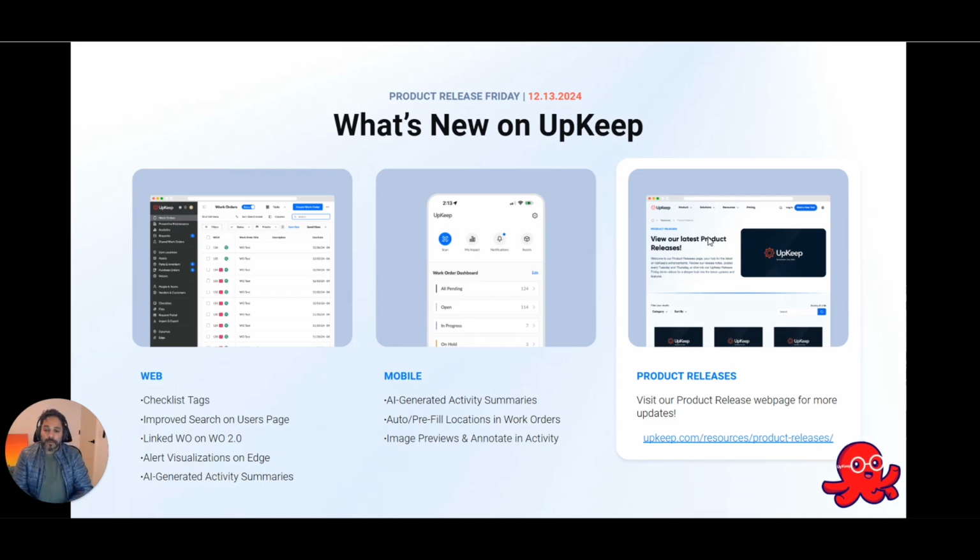We have some exciting updates both on web, mobile, as well as our Edge sensor product as well. So let's kick this off. First off, we have checklist tags. So now you have the ability to essentially add tags to your checklist to make it easy to organize and find those checklists. As well as we've improved the search on our users page. So now we're leveraging ElasticSearch to make that search faster, powerful, to make it easy for you to find what you're looking for. And then we've also extended the ability to link work orders on Work Order 2.0.